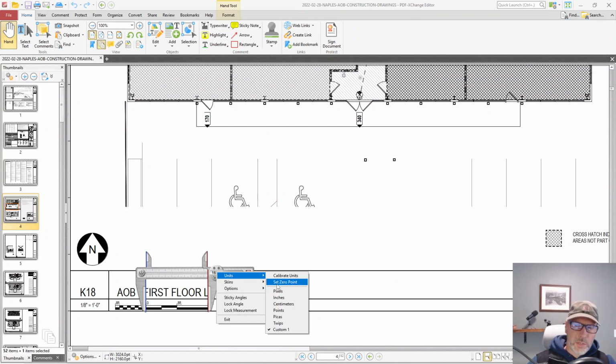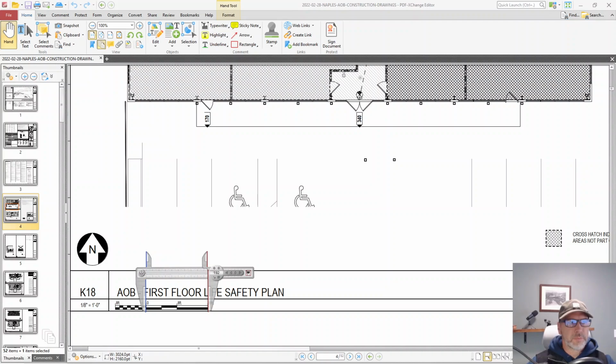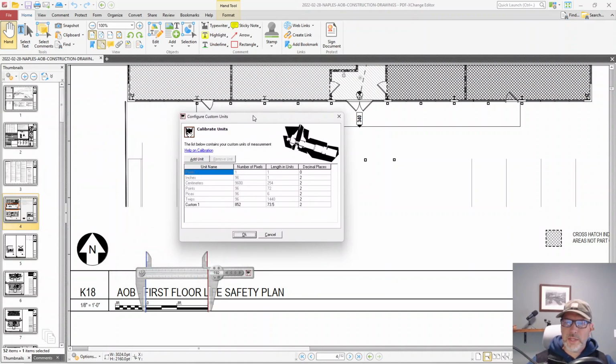So what I'm going to do first is I'm going to set it for pixels, and then I'm going to come back in and I'm going to calibrate the units. What that does is bring up a screen like this that hopefully you can see. I can't really zoom in on it too well, but I can come into custom. And what I can do here is I can put in the number of pixels, and this is the number of pixels because that's what I set it at. It's 192.